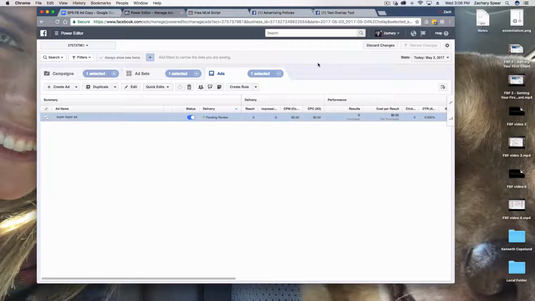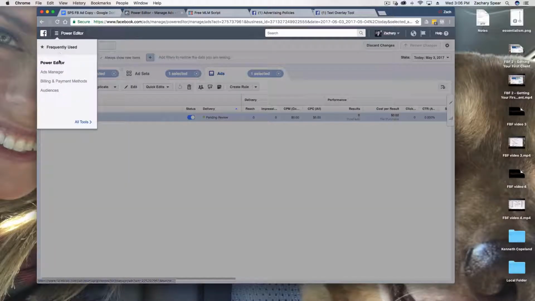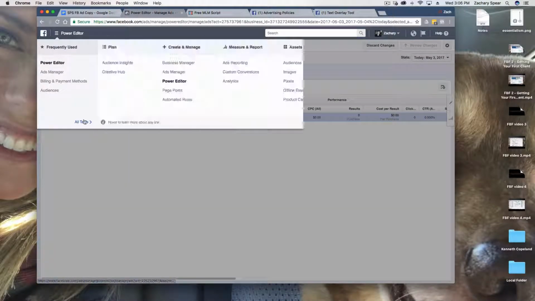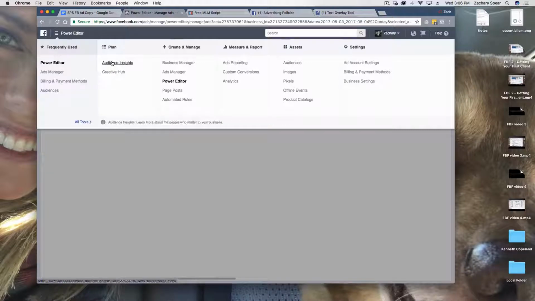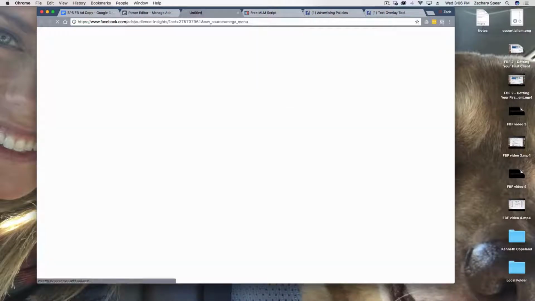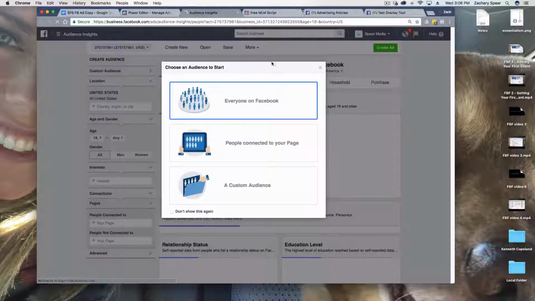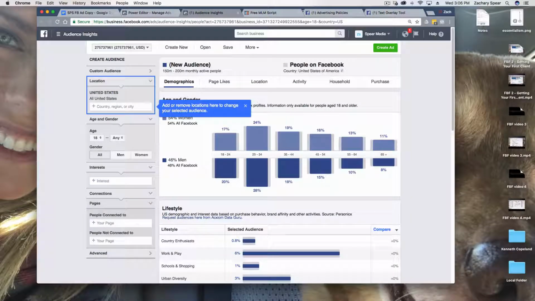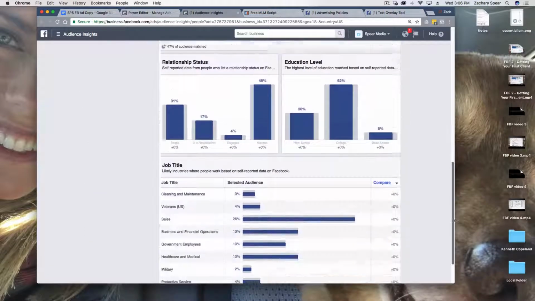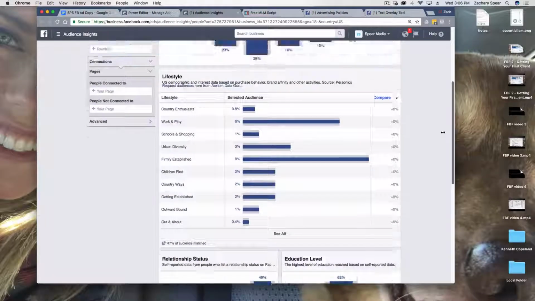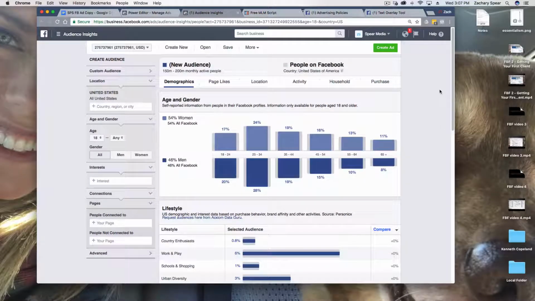And last thing, I told you that I would show you how to target. If you're in Power Editor or anywhere in the Business Manager, which is with this gray bar up here, you're going to click on All Tools, and then go to Audience Insights. This Audience Insights is pretty much everyone on Facebook, and you're going to be able to learn almost anything that you want about your audience and target them directly from here.